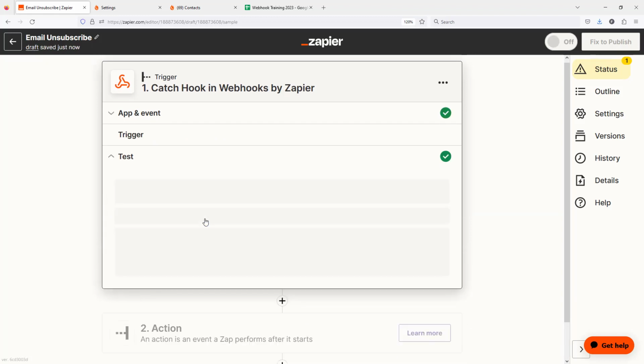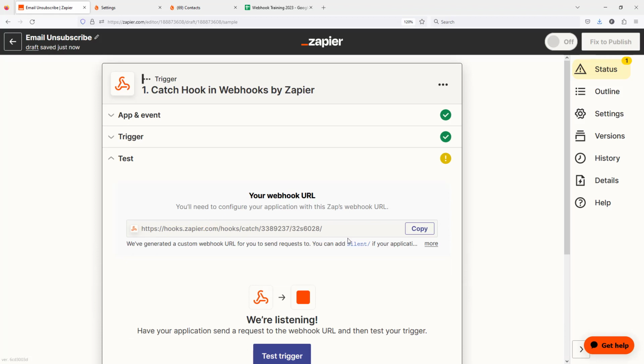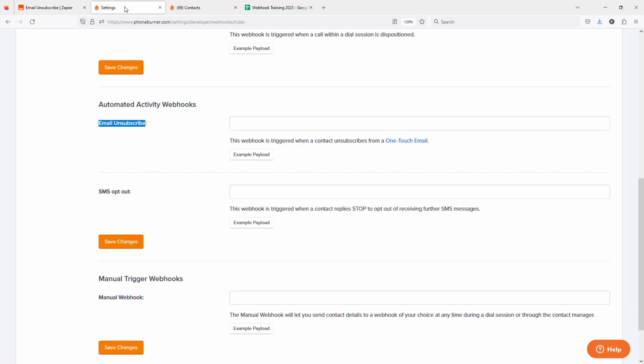I'm going to skip this option. And we're going to take this URL here, go over to our settings, and we're going to paste it in. And then go ahead and save changes. Now we have updated our account. So anytime somebody unsubscribes, PhoneBurner is going to send the contact information to this webhook URL. So now let's go ahead and test that.